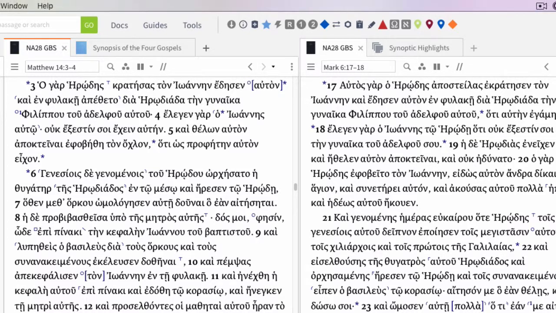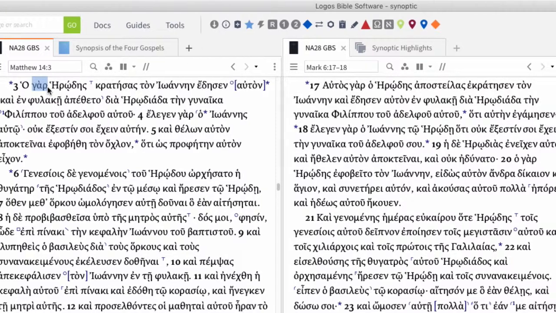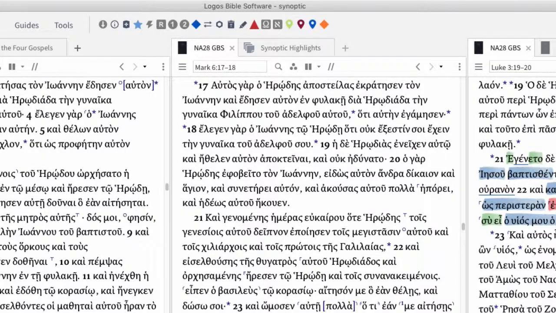So that's a Matthew-Mark agreement, so I will highlight the gar, or I should say I will select the gar. So I will select gar, and then I'm going to push M on my keyboard to apply that Matthew-Mark highlighting to that text. The gar here in Mark, likewise, pushing M.